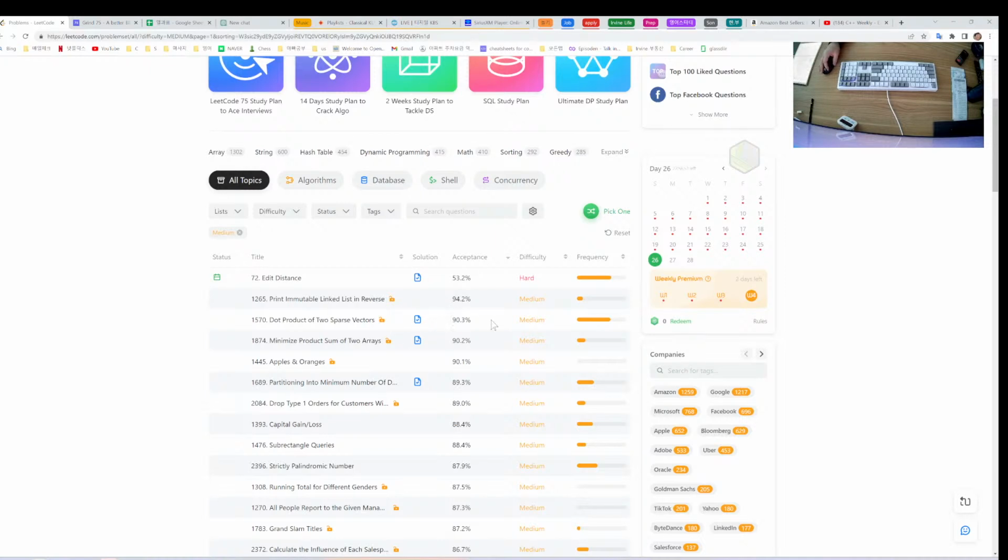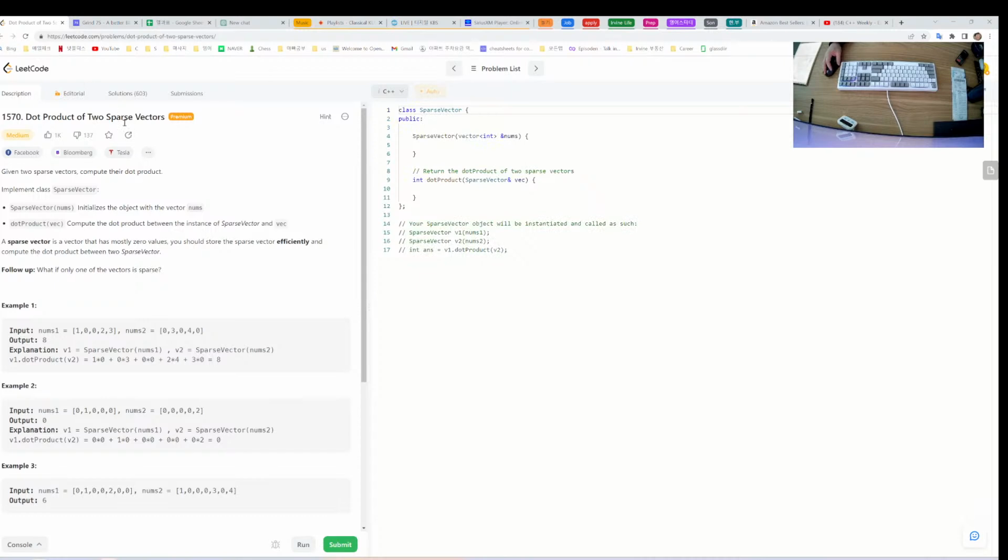So although this one has very high acceptance rate, I'll try to solve this one because it has higher frequency. So 1K 137, dot product of two sparse vector.